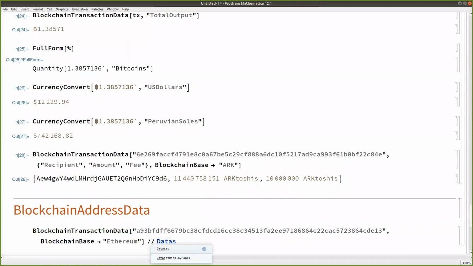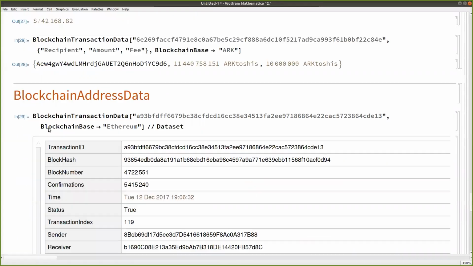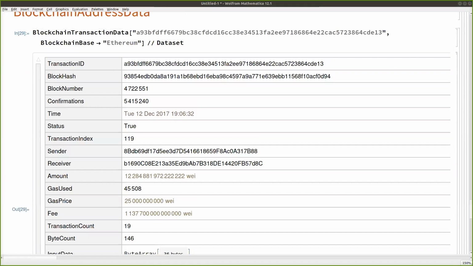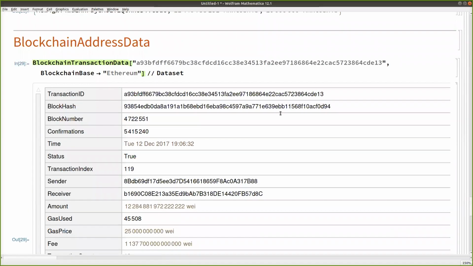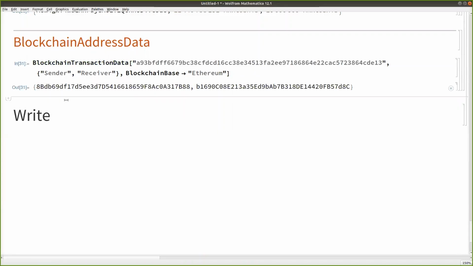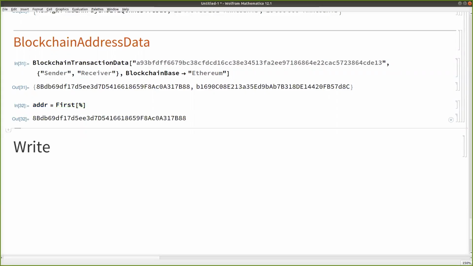So if you see this here, you see a lot of properties, and you see that this transaction has a sender and a receiver. So let's ask for these 2 properties, and let me remove this. All right. So let's just pick one of these. Let's say the address will be the first. All right, now we can use BlockchainAddressData.